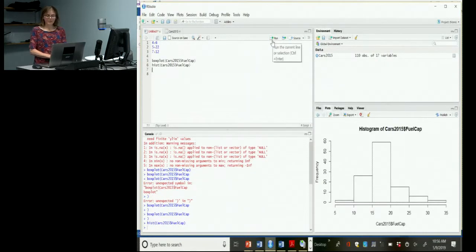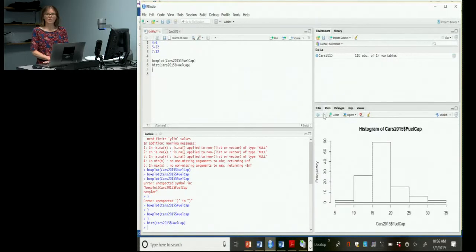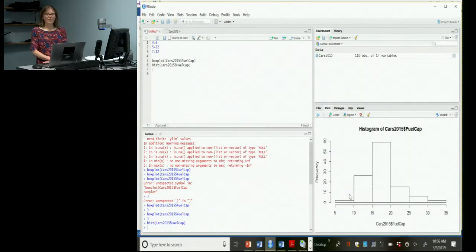We'll run that. So if I want to get from plot to plot, I can scroll back and forth to look at the plots of the data. And if there's one that I want to cut out and paste into a document, like my lab, for instance, I could click on Export and then Copy to Clipboard. You can also save them as an image or PDF, but usually for the purposes of including them in a lab, you're going to copy it to the clipboard. Then here you'd say Copy Plot, and then you can go in and paste it into whatever document you're working in.